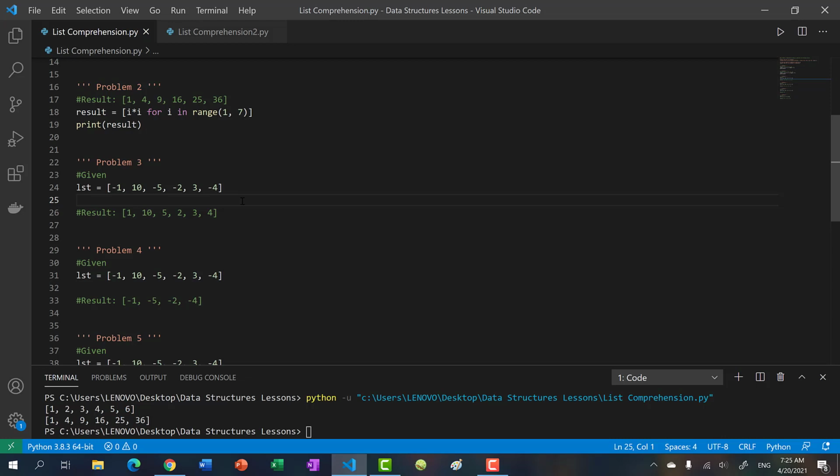All right, what about our next one? We're given a list this time, and we get -1, 10, -5, -2, 3, and -4. And what we want for our result is what appears to be the absolute value of every element in this list, right? So we can just say result. Actually, let me put it underneath.